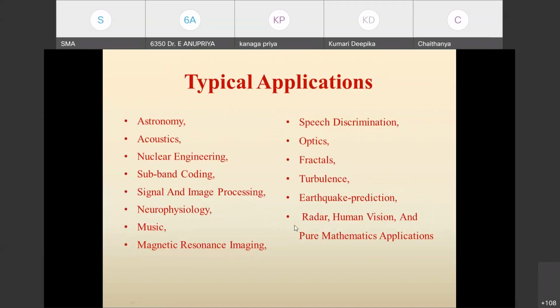The typical applications of wavelet and multi-resolution processing are astronomy, acoustics, nuclear engineering, subband coding, signal and image processing, and that is image processing done through analog signals. Also neurophysiology, music, MRI, speech discrimination, optics, fractals, turbulence, earthquake prediction, radar, human vision. These are the different applications where we can employ wavelet and multi-resolution processing.